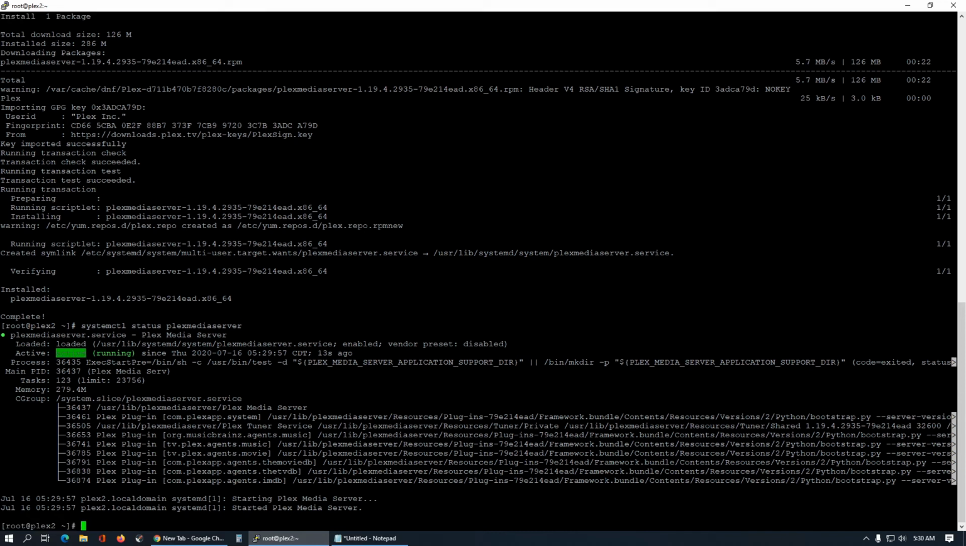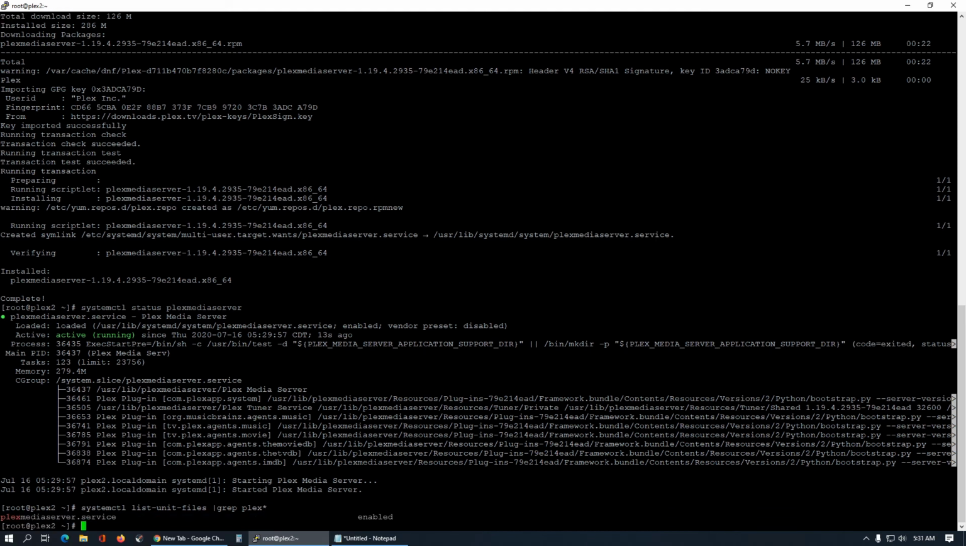Another way to check is to type systemctl. And as you can see, it is enabled.